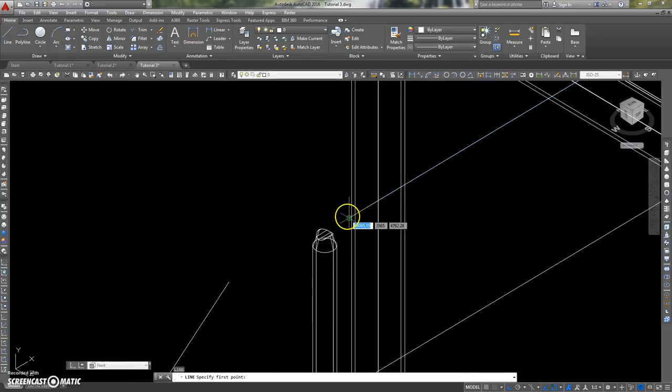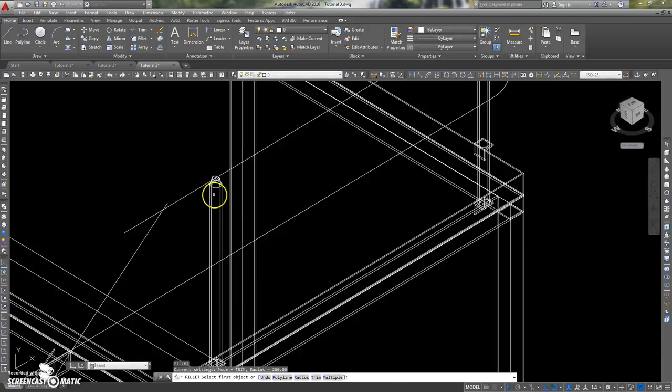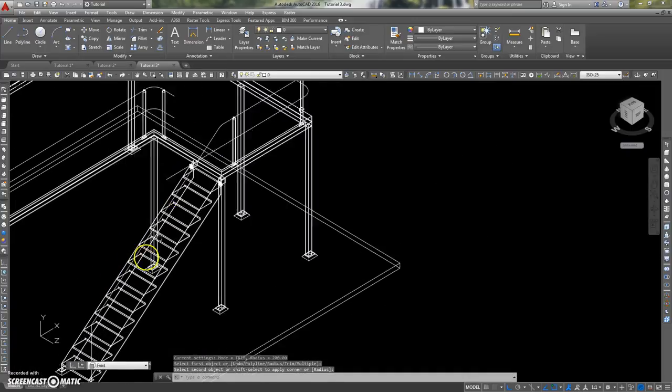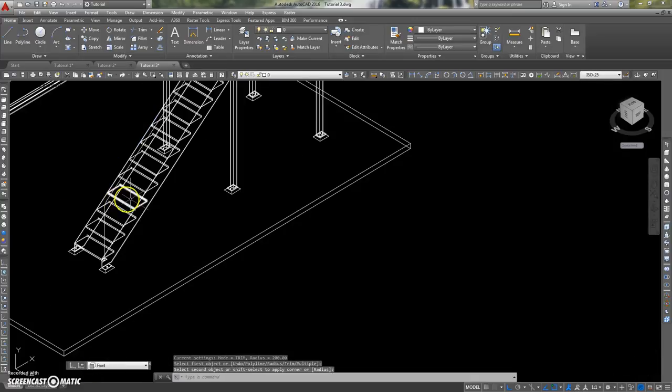Draw in an ordinary common garden line and fillet that line and that line there. And it does it, that's fine. And fillet that line and that line there.